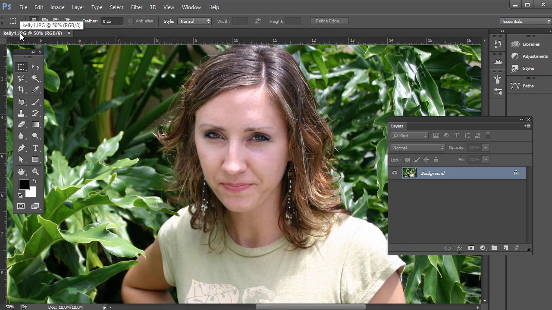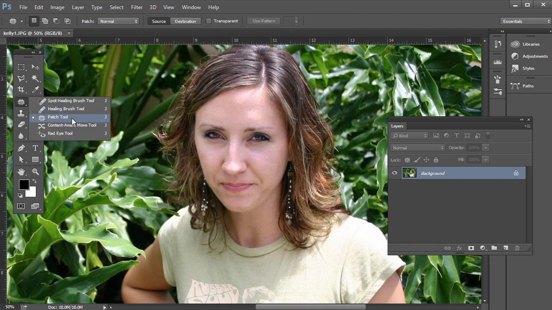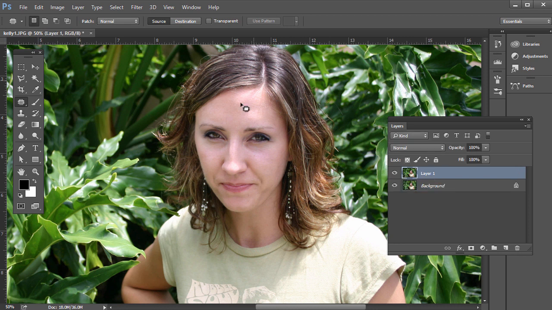So go ahead and open up kelly1.jpg. And there's two ways to do this that we can go over. There's the patch tool. I'm going to work on a duplicated layer first of all. So press Control-J on the PC or Command-J on the Mac. And just click and drag around the area.